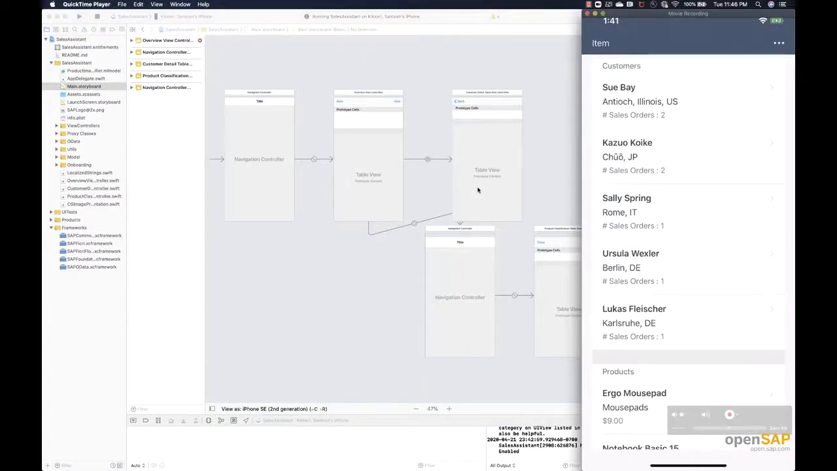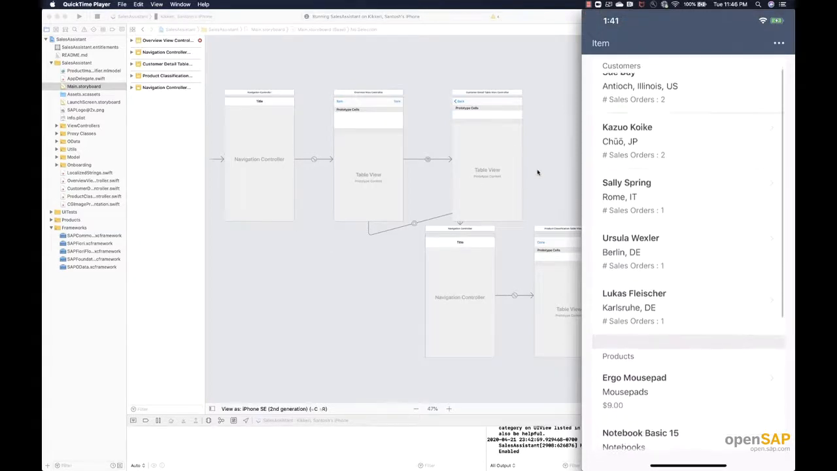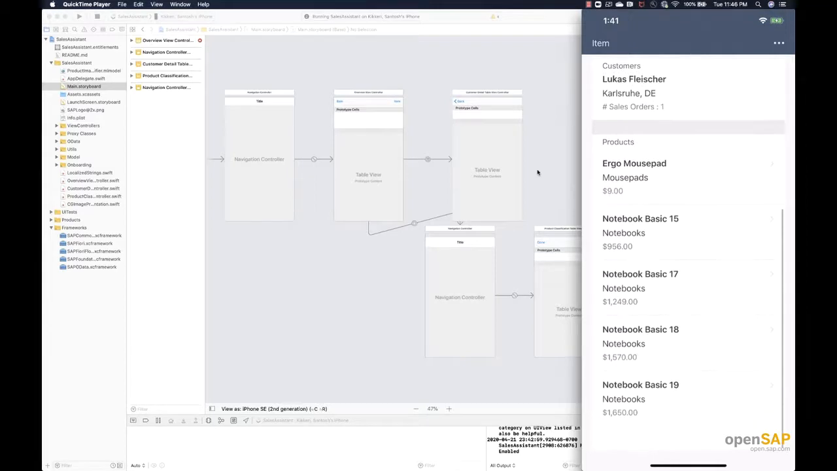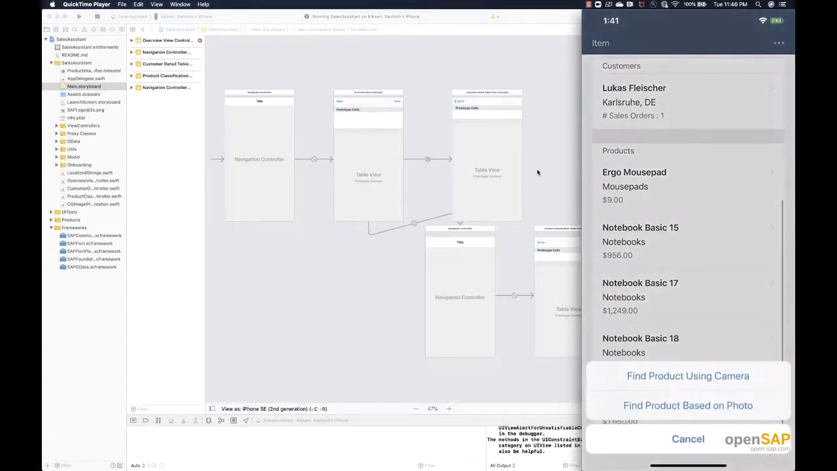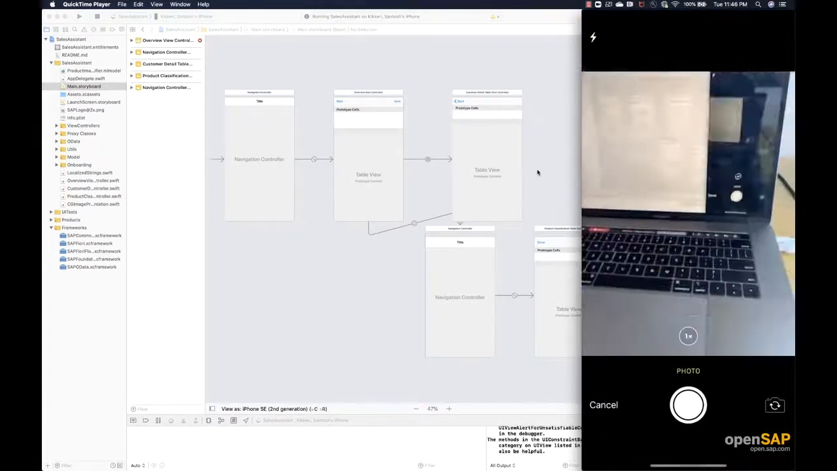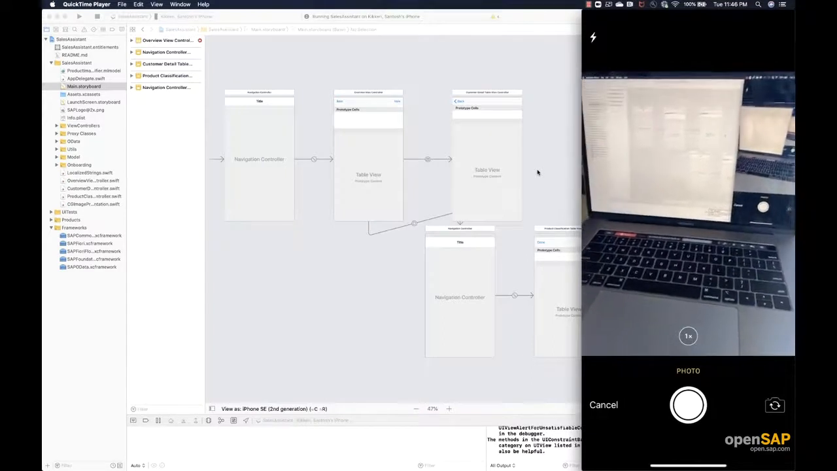You can unleash the real power of native apps when you truly leverage the native device capabilities. In the next demo, I'll show you an app that uses camera to take a photo and then uses Core ML for image classification. Here is a pre-prepared project that I will run on my iPhone. It's a simple app with a list of customers and products. I'll try to find a product based on a photo. As you can see here, I'm taking a photo of my MacBook.